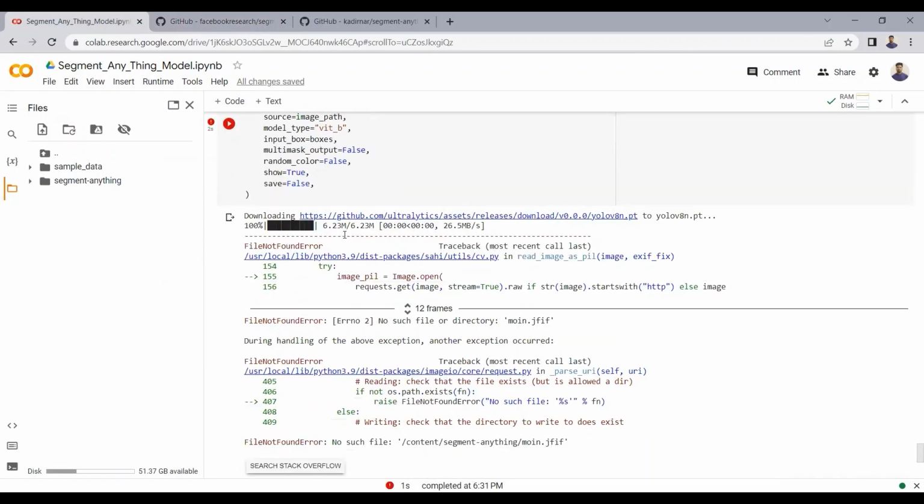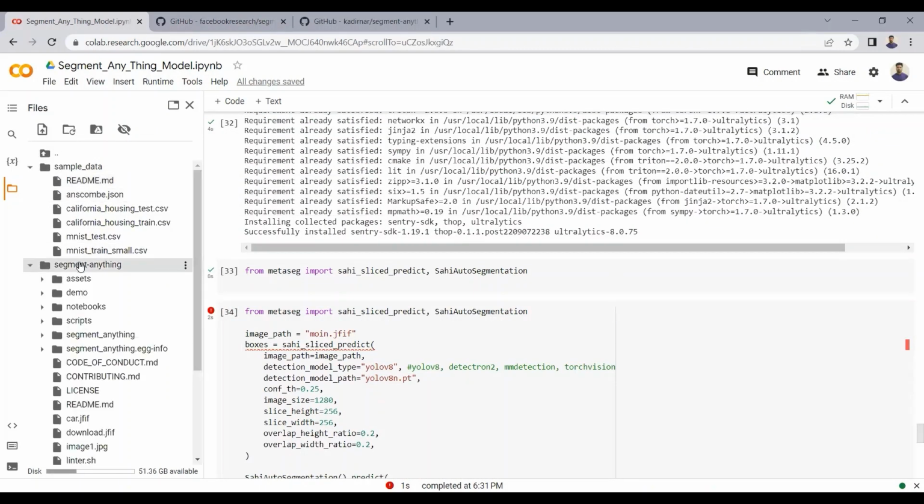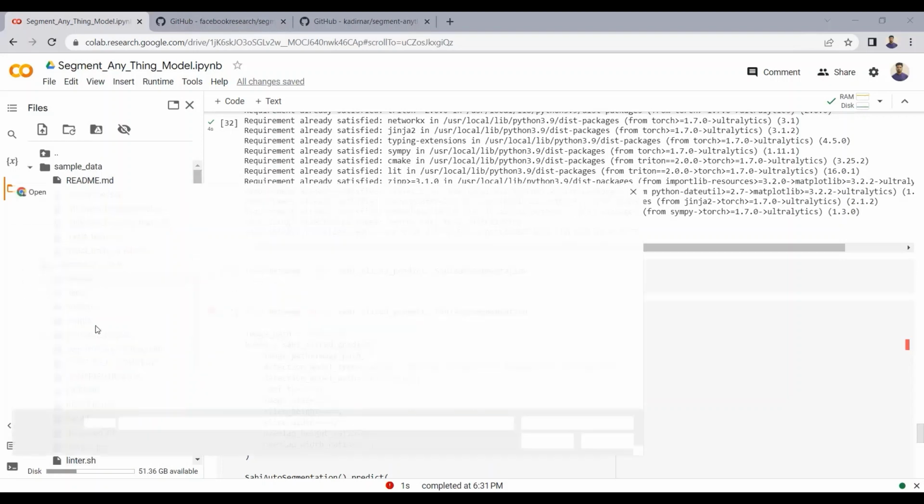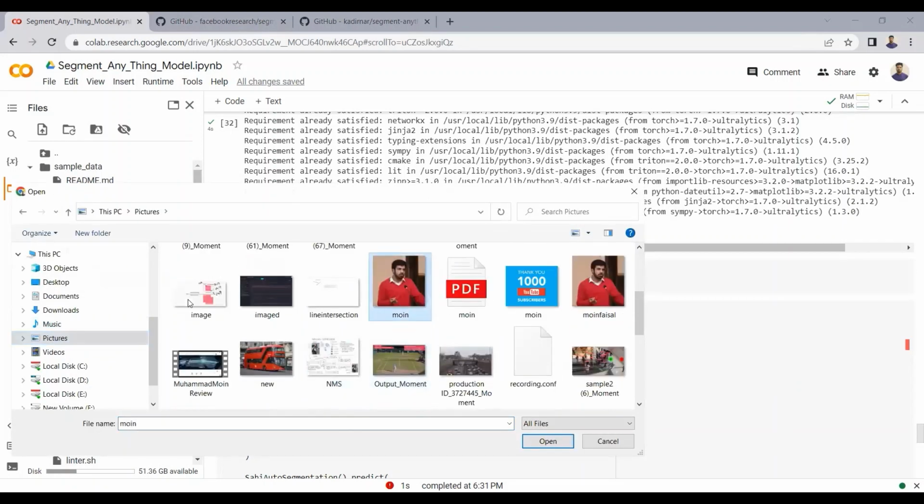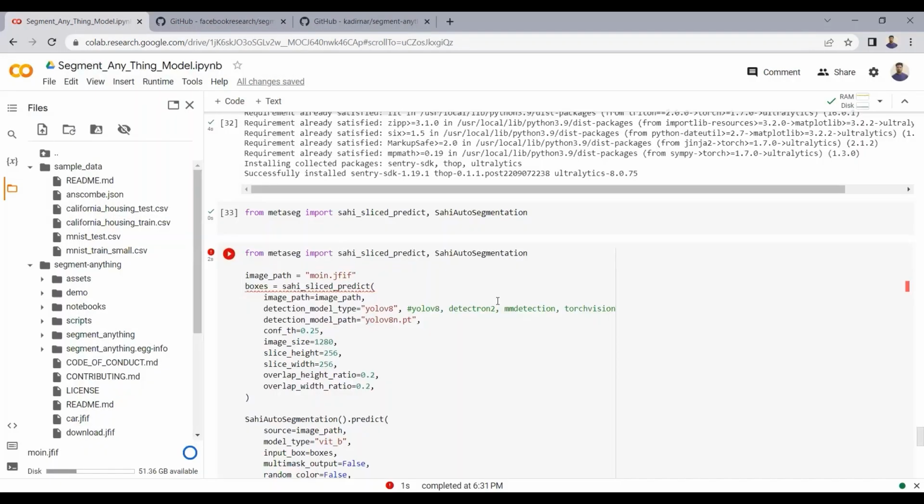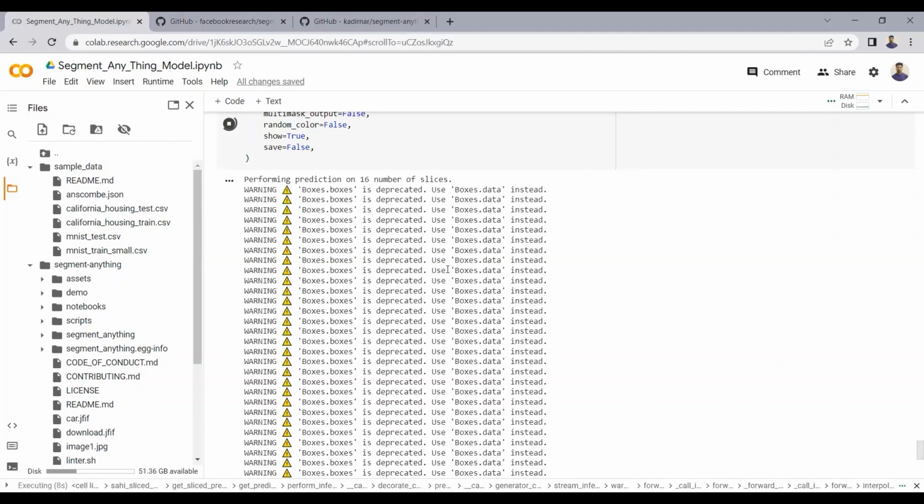So the image is missing. Okay, so let me upload this image over here again. I think I've not uploaded this, so just click on upload. Then go to pictures and let me upload this image of mine over here. Okay, so the image is uploaded. Now let's run this. Previously the image was not loaded, so it was giving an error. I hope it will work perfectly now.